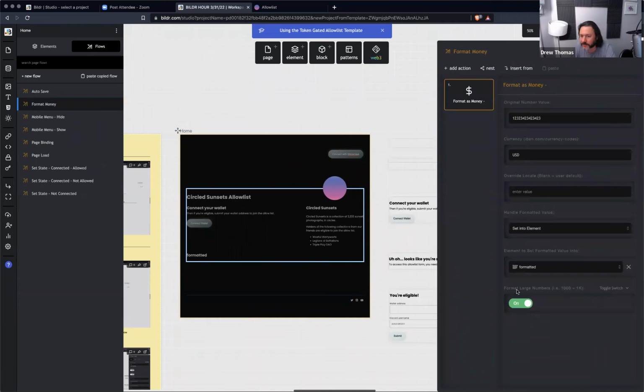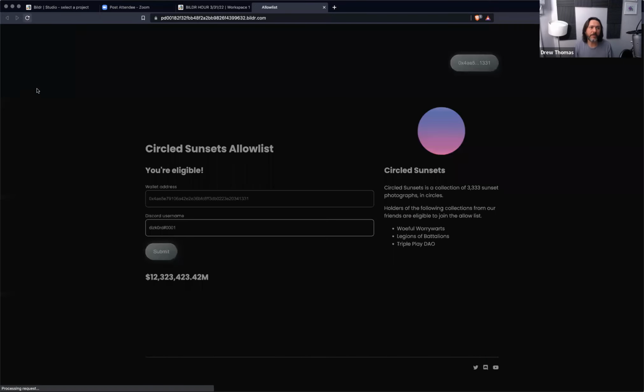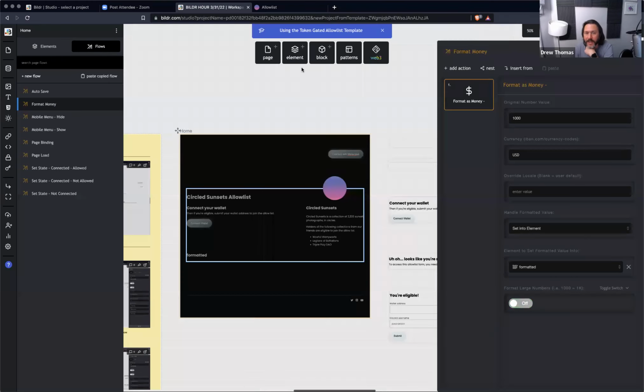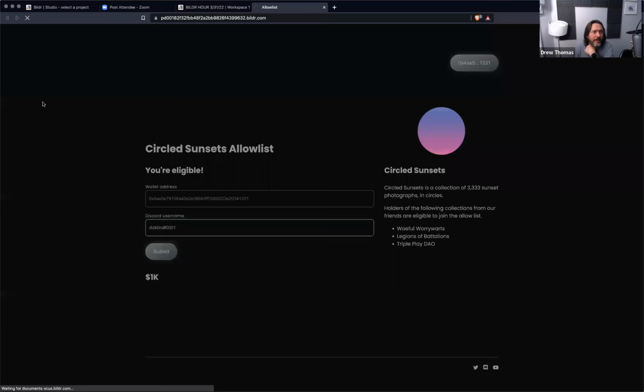I have this toggle on for format large numbers. The main reason is for stuff like this. If you have $1,000,000, you might want it to come out 1M, or $1,000 as 1K. For some of the portfolio tracker stuff we're making where some of the values get big, we use this. That's part of the reason I made this action, so that it would automatically handle that. But if I don't want to handle that, I can just toggle that off and it'll just come up $1,000 like that.